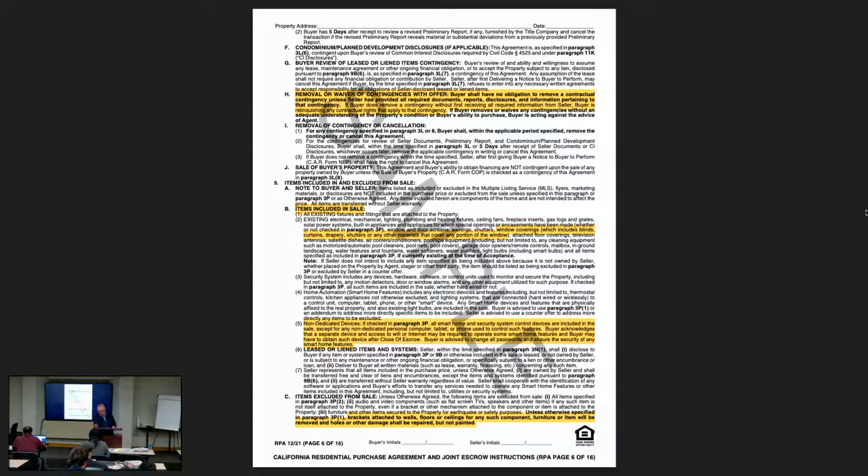So have I scared anybody who wants to get out of the business now? And then we have our CYA clause: if buyer removes or waives any contingencies without an adequate understanding of the property's condition or buyer's ability to purchase, buyer is acting against the advice of agent. Okay, well, moving on. They fully understand that, I'm sure.